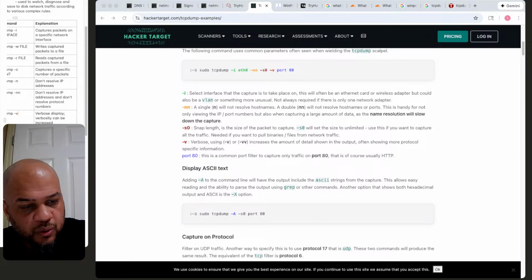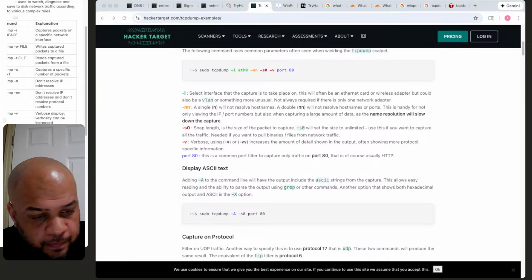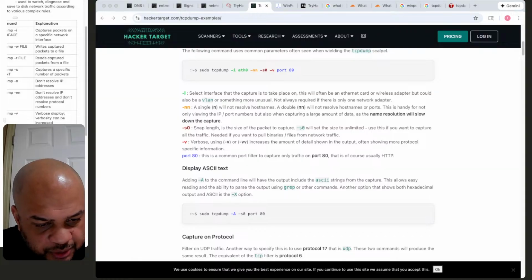The -s0, snap length, is the size of the packet to capture. -s0 will set the size to unlimited. Use this if you want to capture all the traffic, if needed, if you want to pull binary files from a network. The verbose, I'm not familiar with this one, so we'll continue to read on.